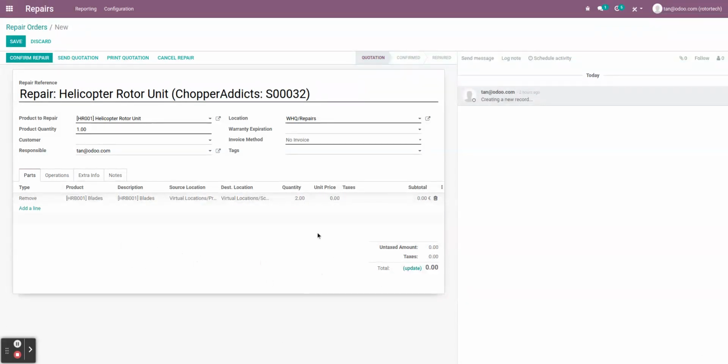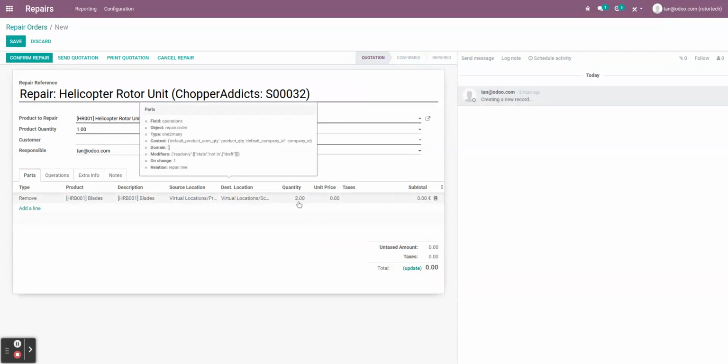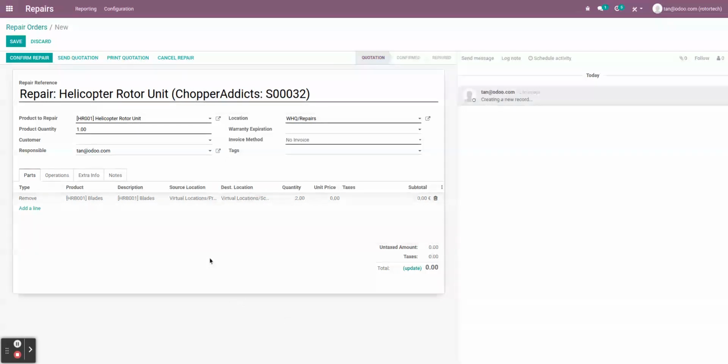Maybe we can just keep it simple. So let's say that we just need to change the blades, right? Now, when we remove, Odoo is going to automatically select the source location and the destination location to be the virtual locations of production in terms of the source location, and of scrap for the destination location. So that speaks basically for itself, right?